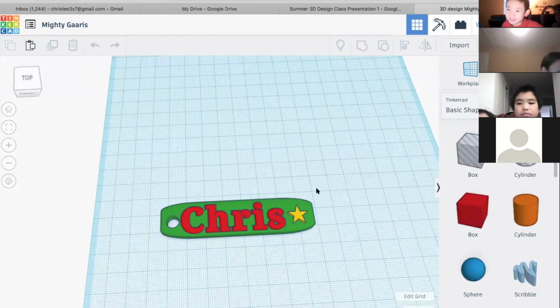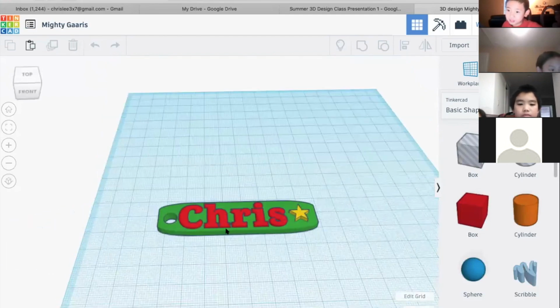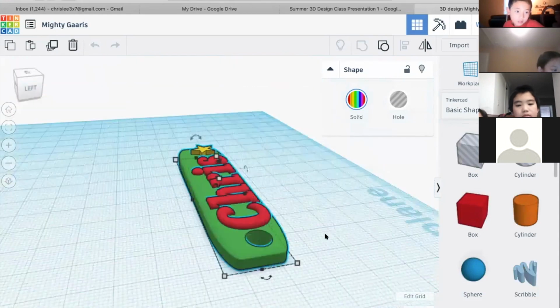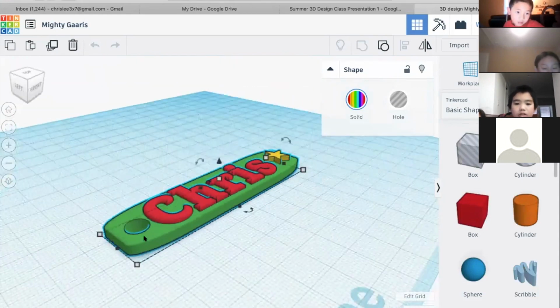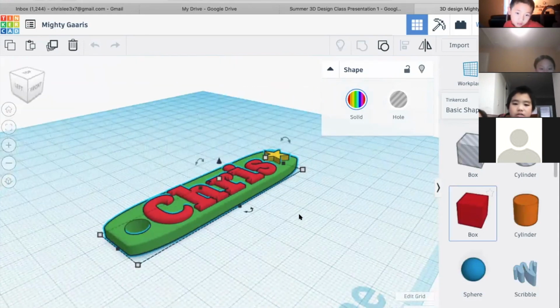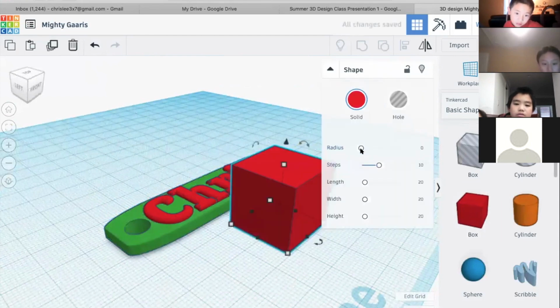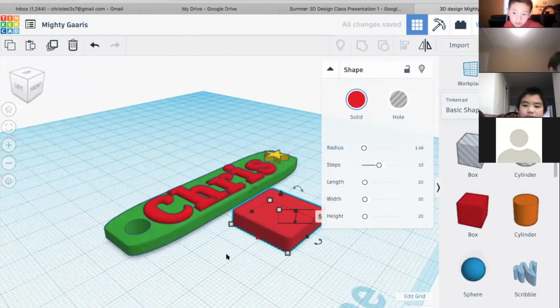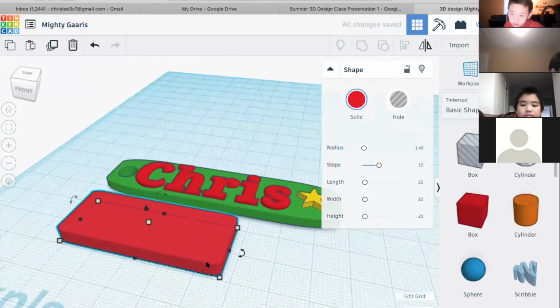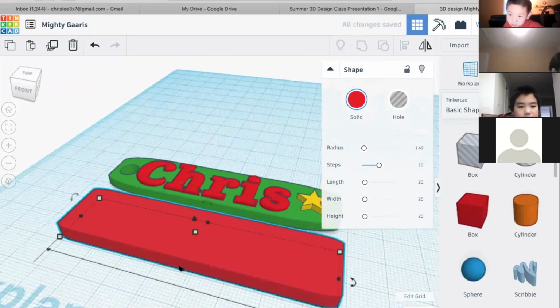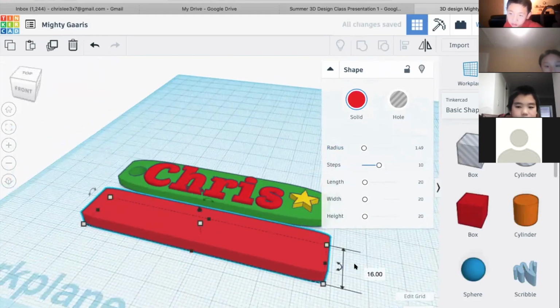So this is one of my old name tags, really basic. If you're wondering how I got this curvy area right here, you can actually take the box and change its radius over here. You can round it out, and that's how I got this type of shape. So just try everything.